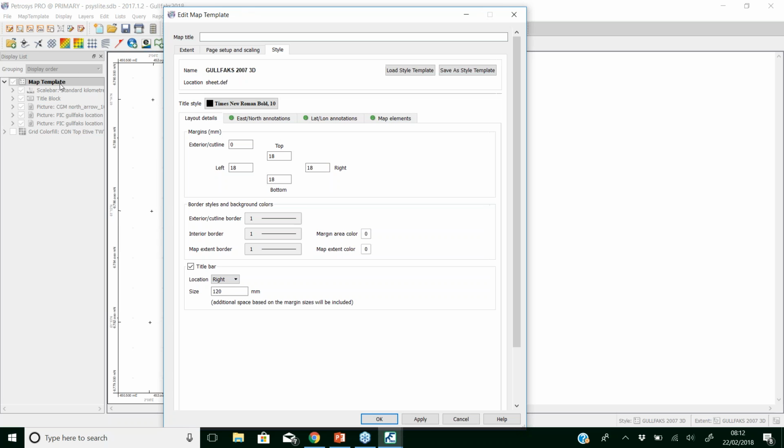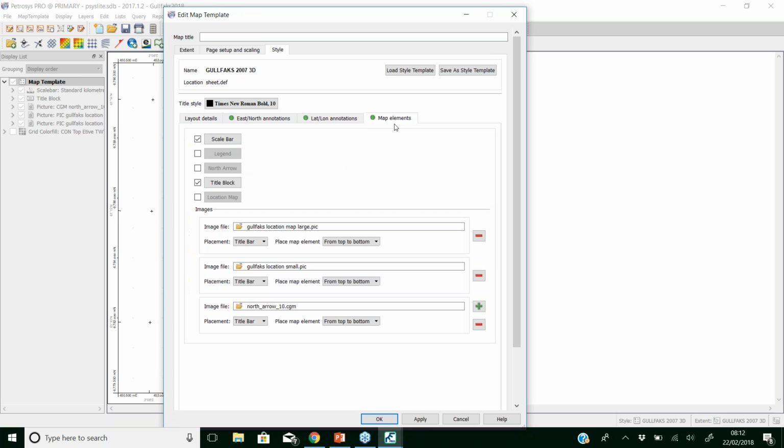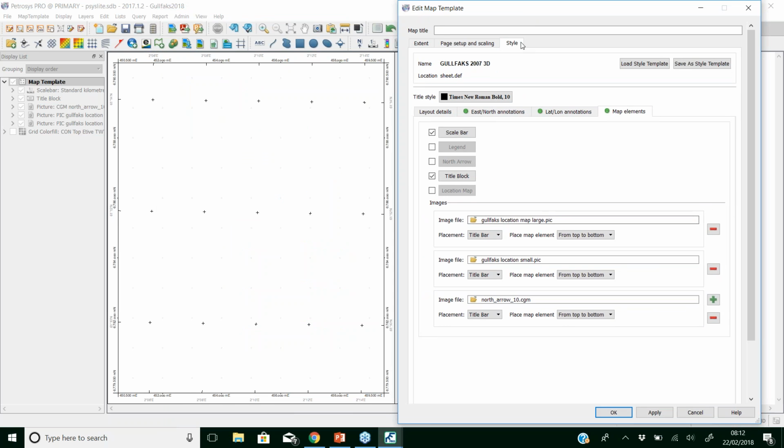But what I'll do is I'll just double click where it says map template, and I'm just going to click on the map elements tab here. And what you'll see is that there's some images.